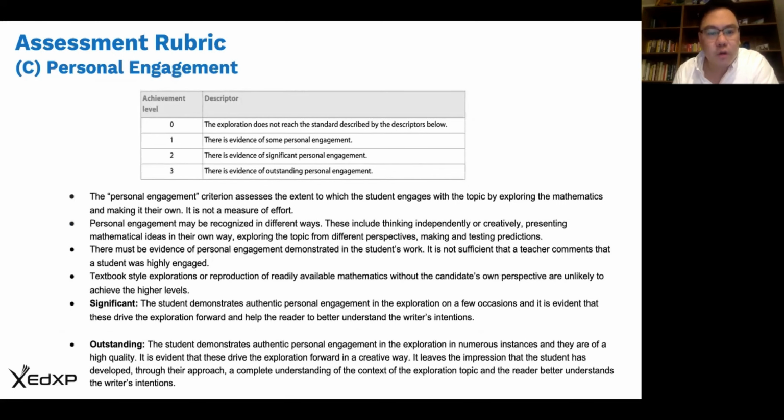Personal engagement is worth a little less. It is quite easy to score for this one if you manage to show personal engagement throughout your report. They're looking for 2 keywords here. The first one is significant personal engagement. You must be able to demonstrate authentic personal engagement. I will show you some ideas later.